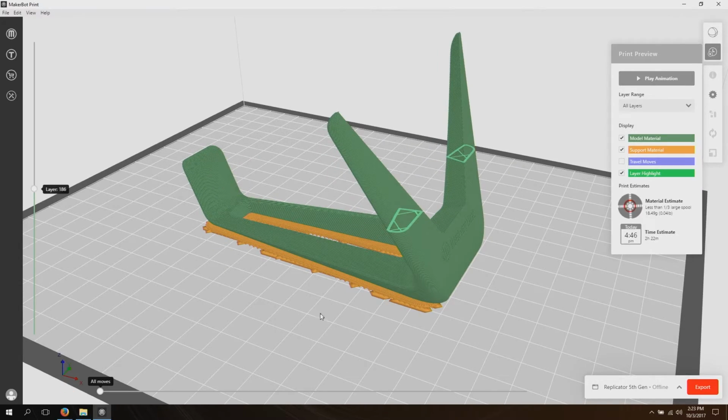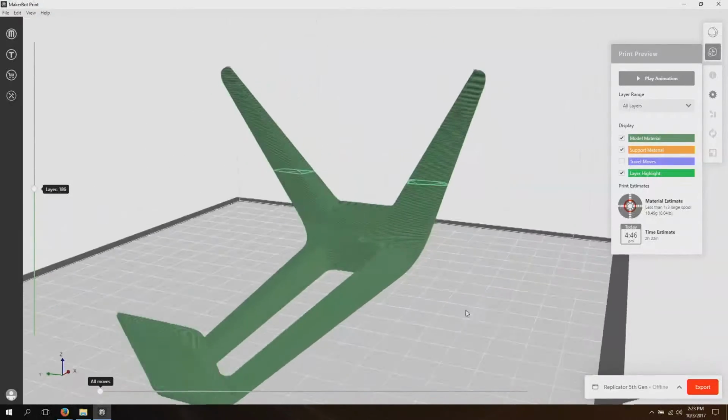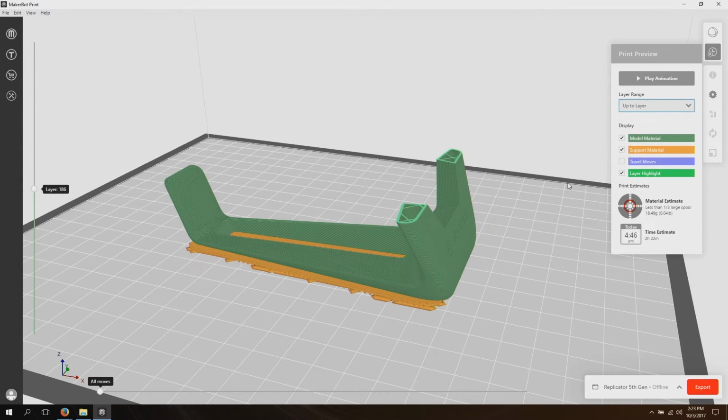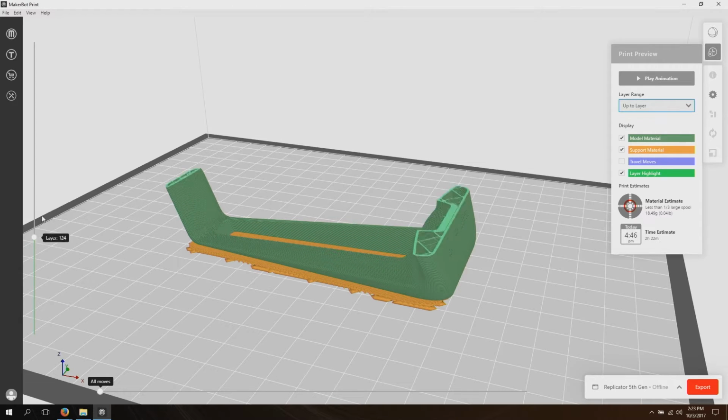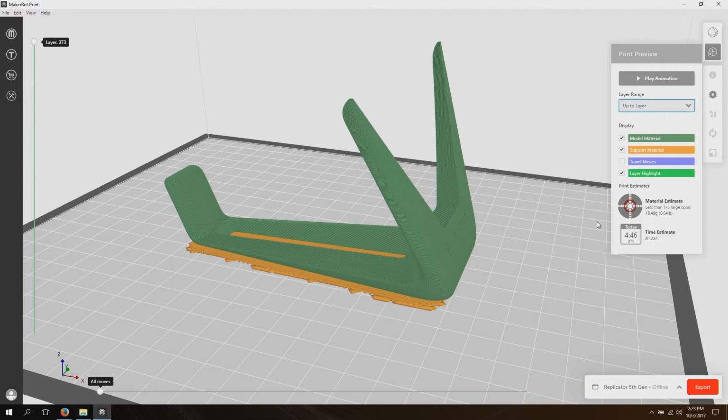All right, lovely. Okay, so I've got a nice preview here. And we can see from start to finish, this headphone stand would take 2 hours and 22 minutes to print. Everybody see where I got that?